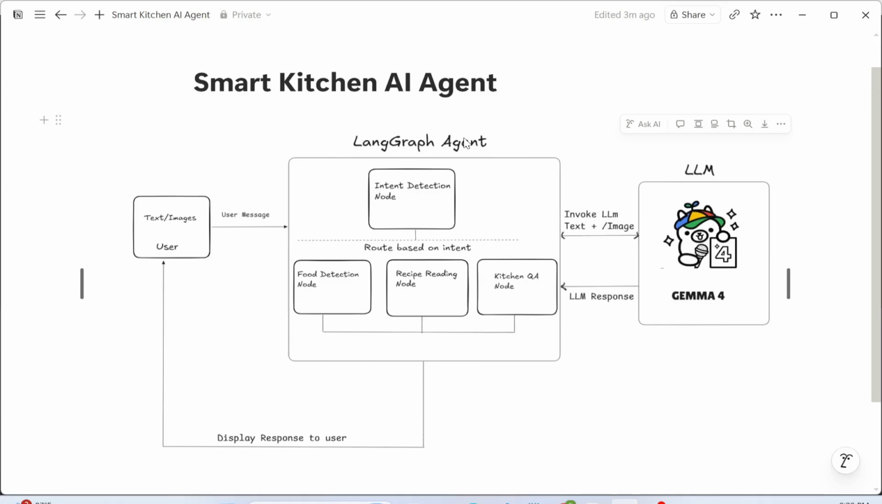With LangGraph, we're going to break the assistant down into smaller nodes, where each node will have its own responsibility. If you look at this LangGraph agent, you can see different nodes inside this box. The first one is the intent detection node. We also have the food detection, the recipe reading, and the kitchen QA node, which is for question and answering. From the intent detection, we can see it's going to be routing to each of these different nodes. And this is where we have our LLM, which is Gemma 4.